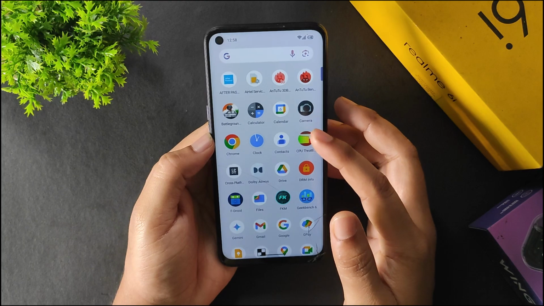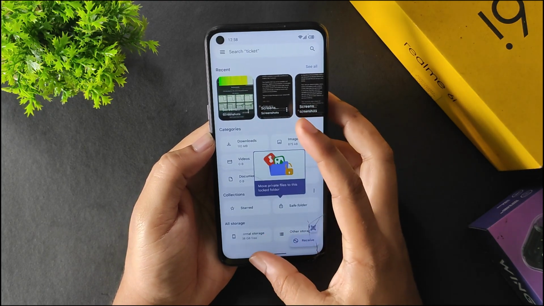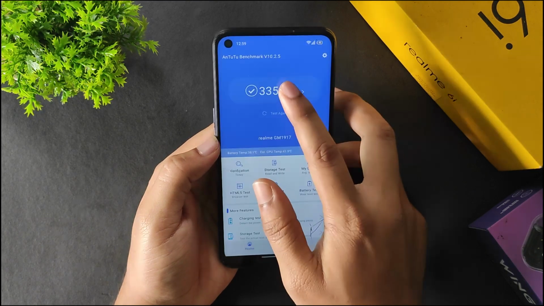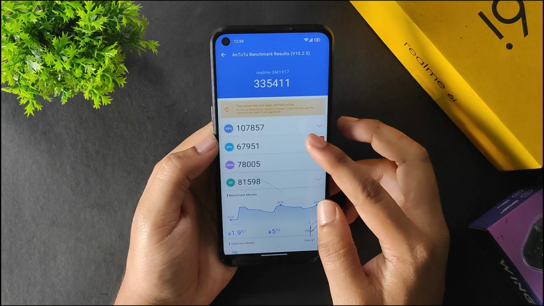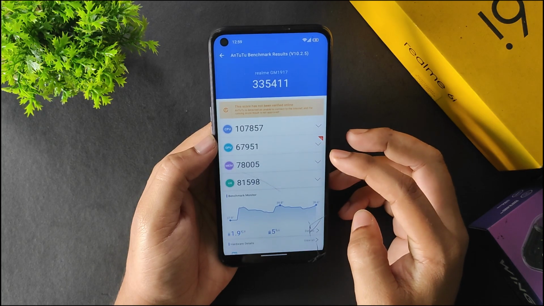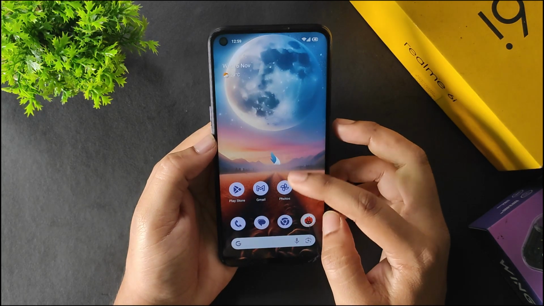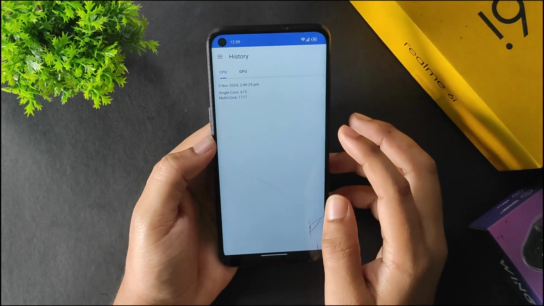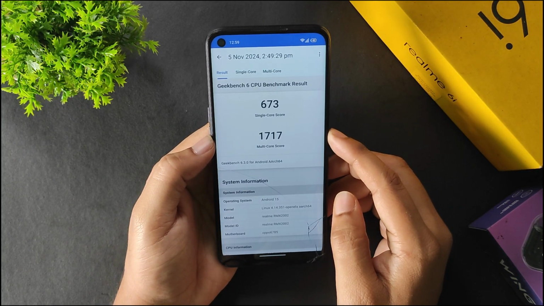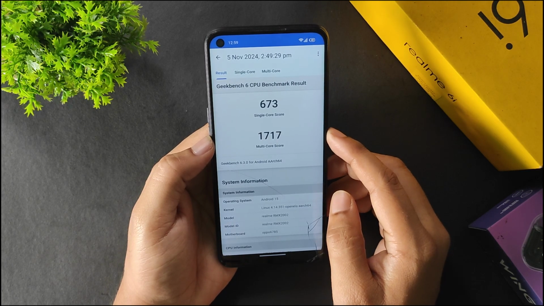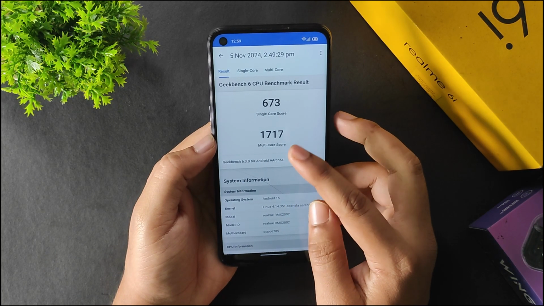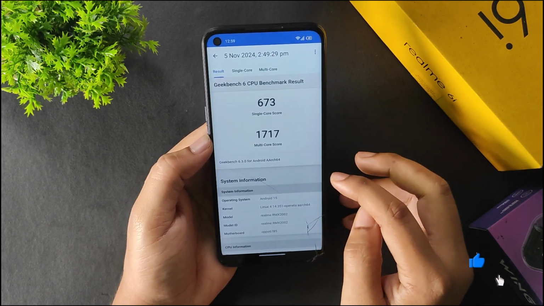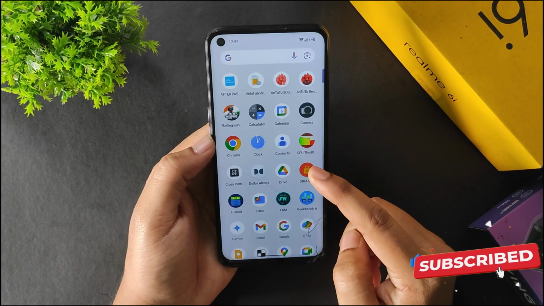Now talking about the performance section, I tested the benchmarks, and in Antutu benchmark I got a score of around 3,35,411. That is a pretty decent score, although I did not use any performance script or any performance improvements. Now if I go to Geekbench, you will see that I got 637 in single-core and the multi-core score is 1717. So the single score is good, but the multi-core score is not that good, but it's not bad either. We have to consider I did not use any performance script.